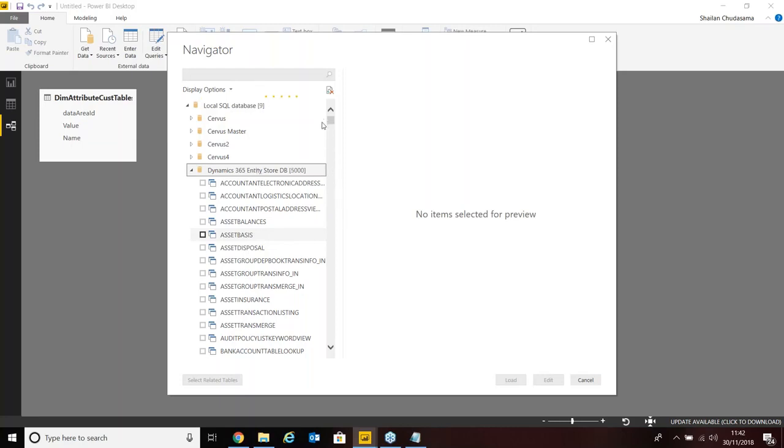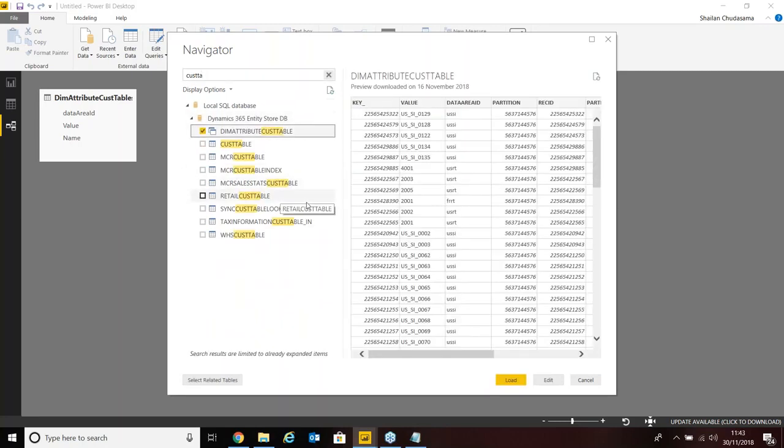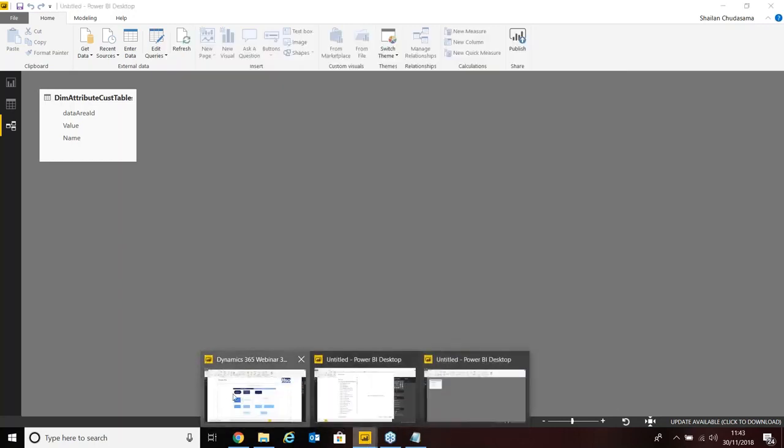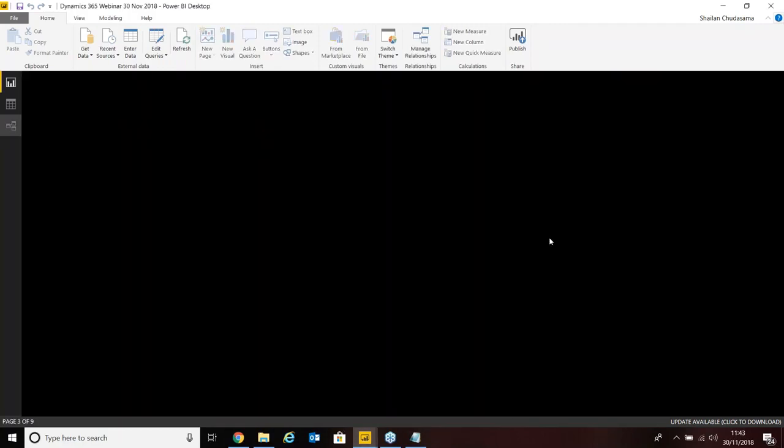Dynamics 365, and there are multiple entities here. So I can start looking or searching now. If I start searching for the cost table, it goes back and says, right, got this similar one, we brought that entity across. With the data in there, a lot more fields are available because we've set it up. So now we can start saying, let's load this data and let's start joining all of these tables or entities. I'll cancel that because I'm just going to show you one that we have created earlier.